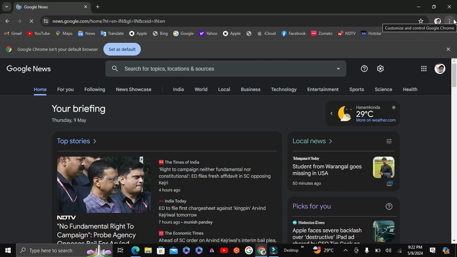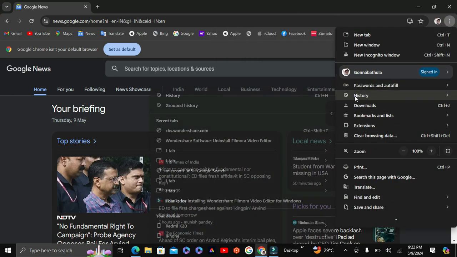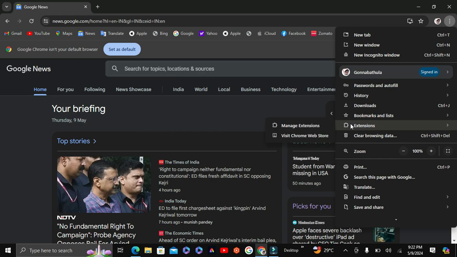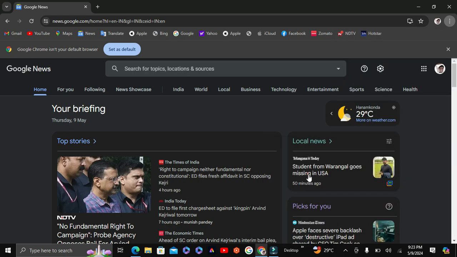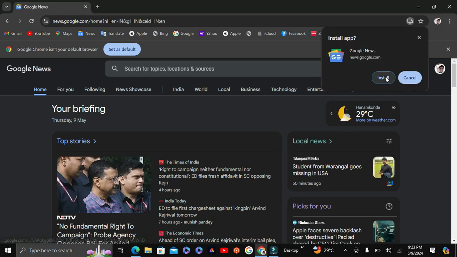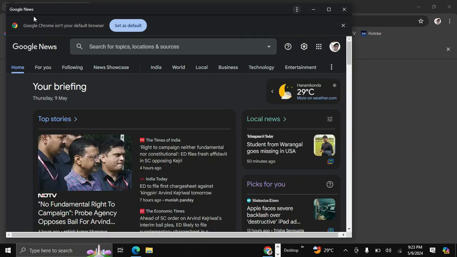Okay, again, like in Microsoft Edge, click on three dots, also called more. Okay, then click on save and share, and then click on install Google News. Then click on install. Okay, now Google News is installed.